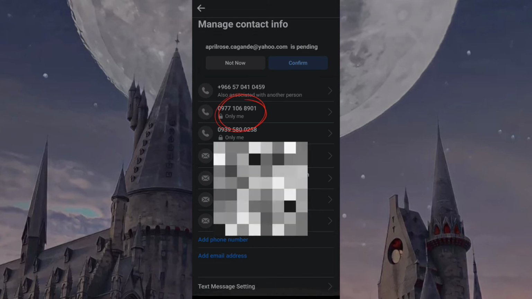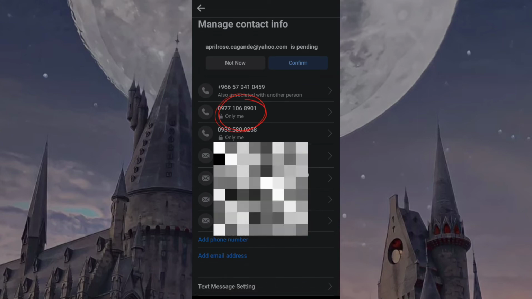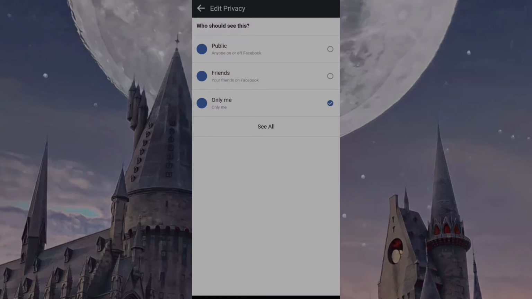Other option, if you want to show your number on public, or you can only private. For me, it's better to only me so no one can disturb. Hahaha.